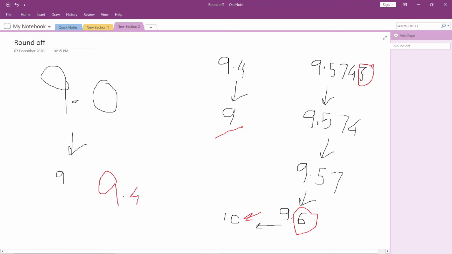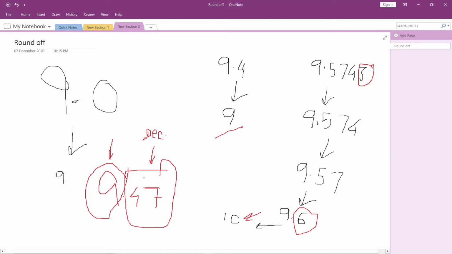Okay, so what we will be doing is we'll take a number, 9.47. What this program will first have to do is separate the two parts. We'll separate 9 and we'll separate 0.47. So 9 will be a new number and 0.47 will be the decimal. Let me just write that down: decimal. Yeah, so this much is enough. That is what we need to do.